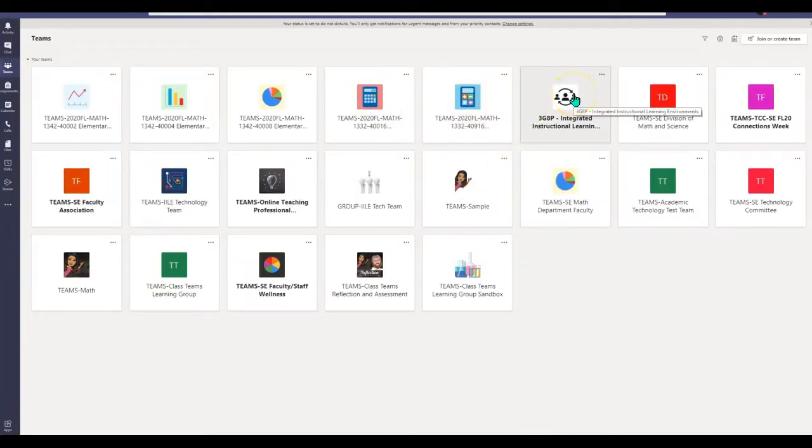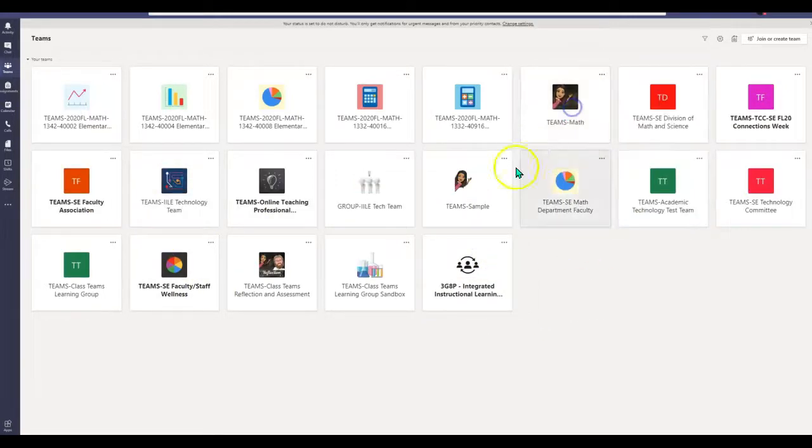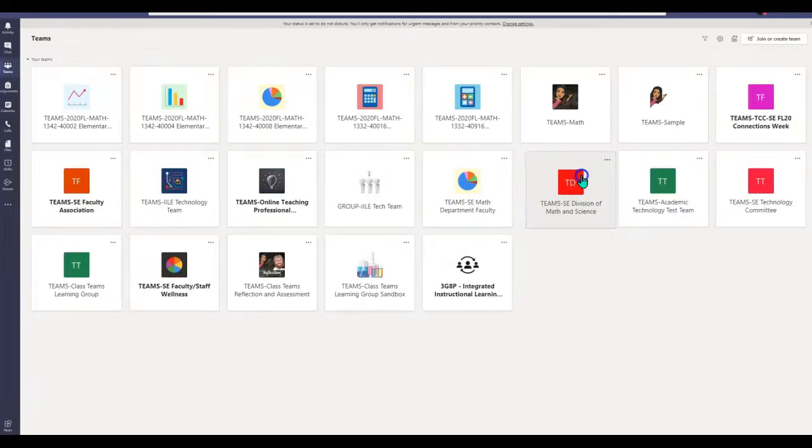These are my staff and other teams that I'm part of, so I don't want them on the first line. Here is my Teams math team. I use that as a sandbox. Here is my samples Teams class. I use that to record my YouTube videos. So the easiest way is to simply drag and drop, or click on the filter and filter the classes that you want to see. I hope this trick helps.